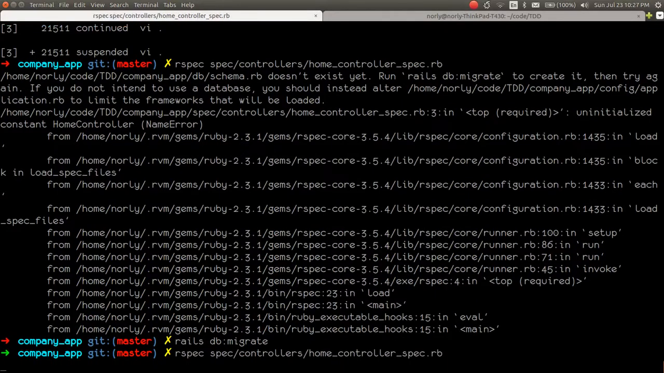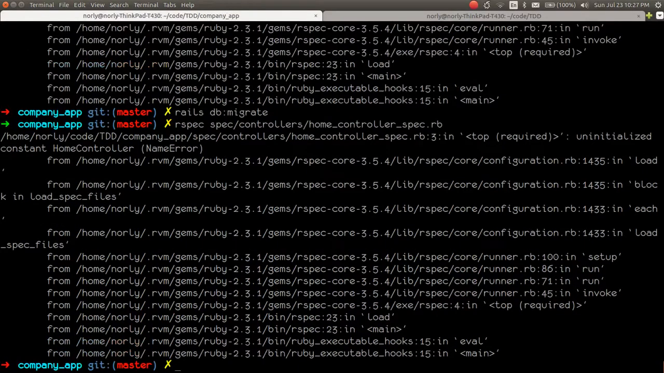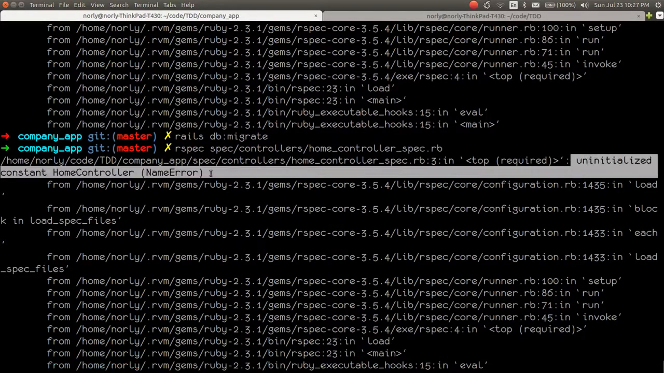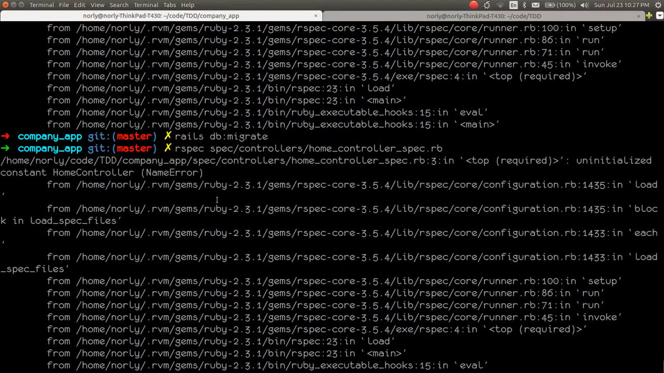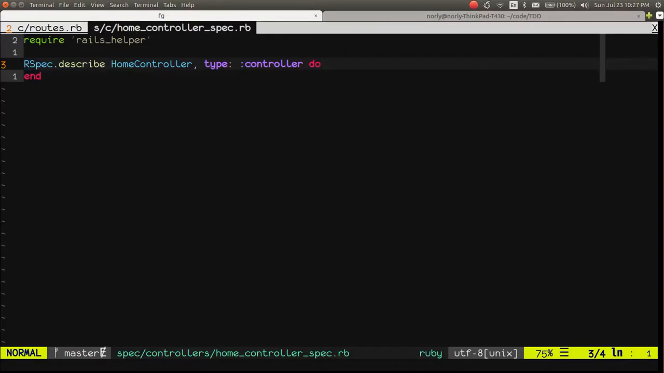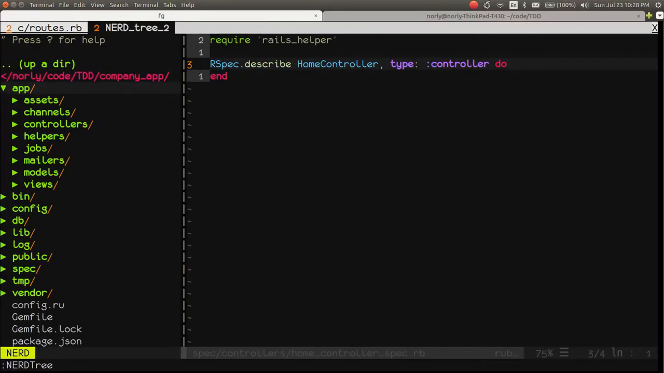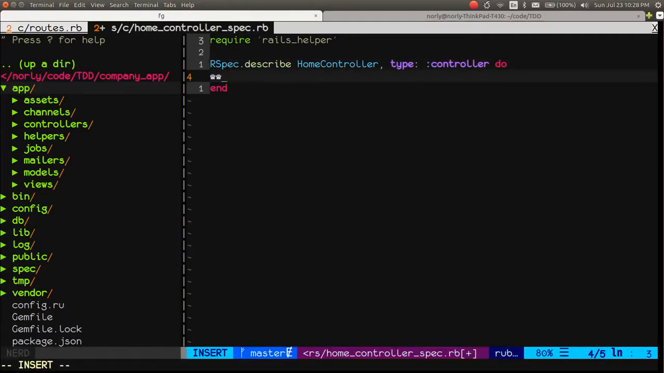Afterwards, run the spec again. Now we have another error, uninitialized constant HomeController, because we don't have a home controller yet. So we need to add a home controller. But first, before we do that, let's add more tests.